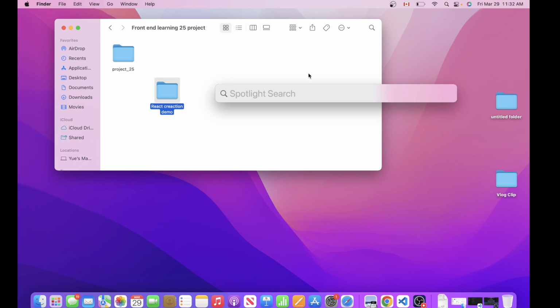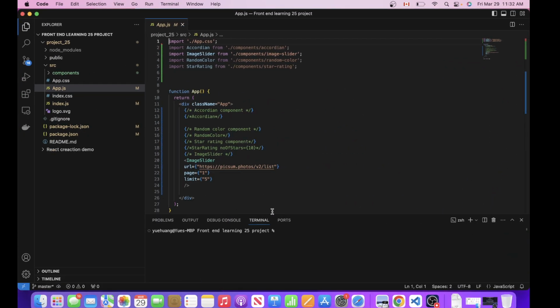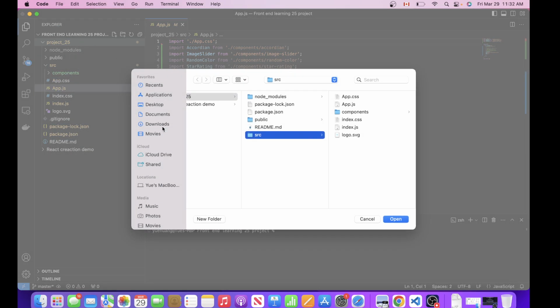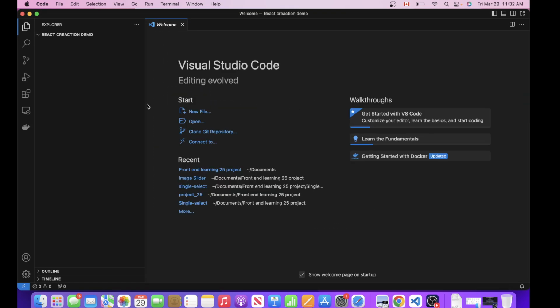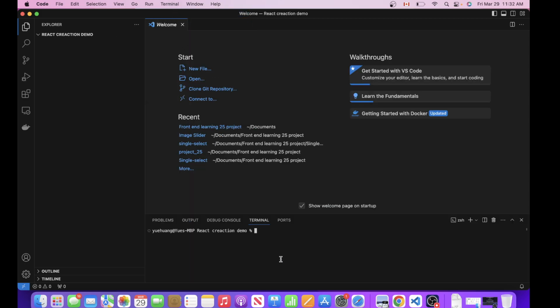And then I go to my VS Code. All right, so I'm gonna open from VS Code the folder I just created. Where is it? His document. Okay. Now we're right here. And then you need to go to terminal, new terminal.